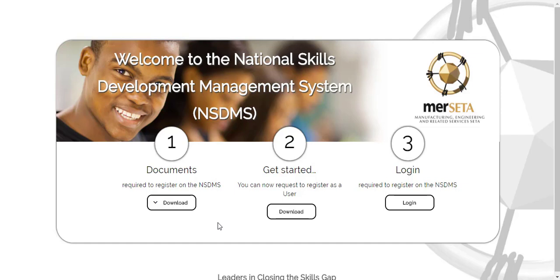To access, type the address in the address bar as nsdms.mercita.org.za. Step 1. For first-time registration, click on Download under Documents to access information. These are the documents you'll need to access the NSDMS. You can download the file SDF required documents to get the requirements.